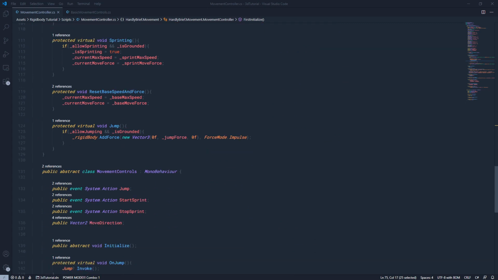And then last but not least, we have jump. When our character wants to jump, we check to see if we allow jumping and if we're grounded. If both of those are true, we're going to add an upward force. So we're going to use Rigidbody.AddForce. We're going to add a new vector of 0 on x, jump force on y, which is a positive y value, and 0 on the z-axis, so that we're not moving on the horizontal plane. We just want to move up, and then our force mode is impulse, and that's all you need to actually jump our character.